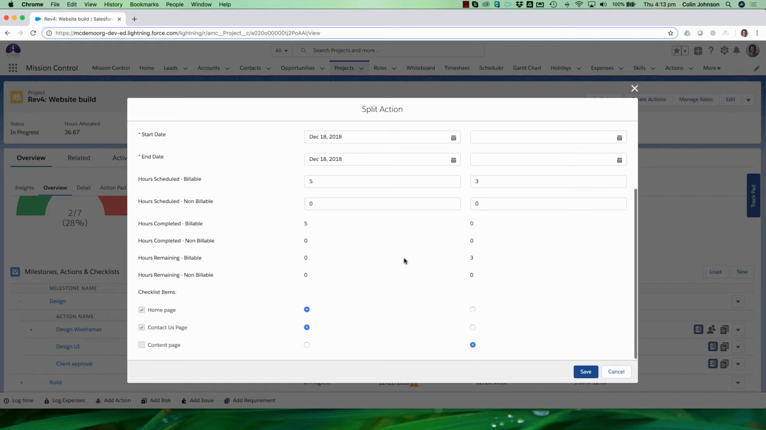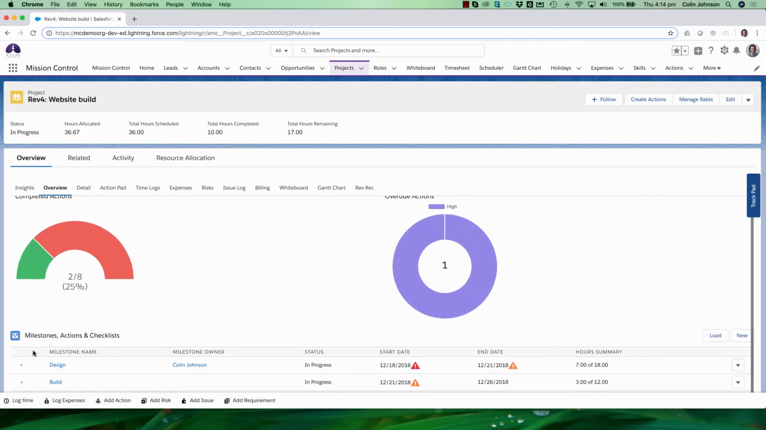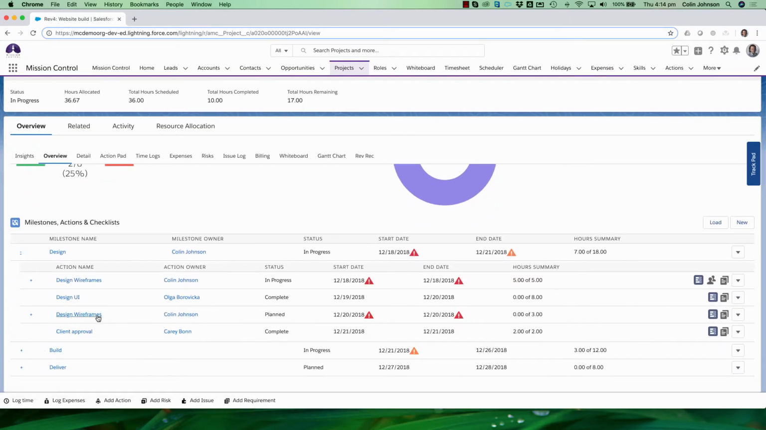If I carry on down, you'll see that out of the 3 checklist items that are attached to this action, 2 of them have already been completed, so they're being left with the original action, and anything that is not yet complete is being parented to the new action. So I simply just add in my new dates for the new action, and then click on Save. And what's happened there, you can see that the remaining three hours has been split away from the original action and is now scheduled for the 20th.